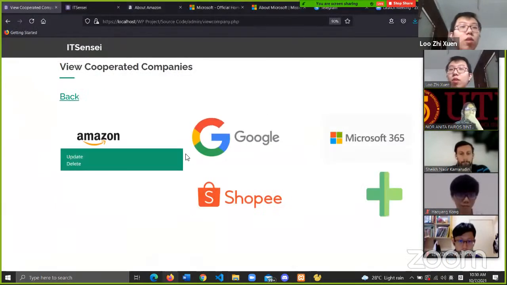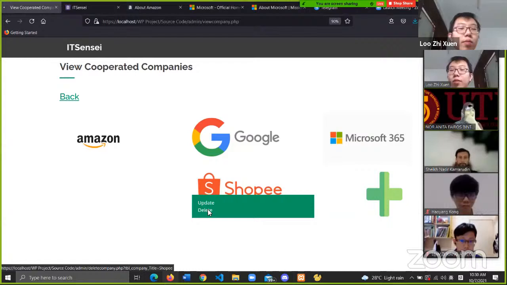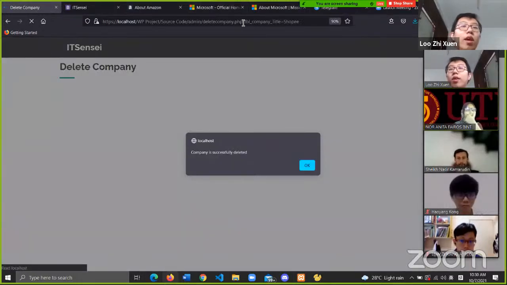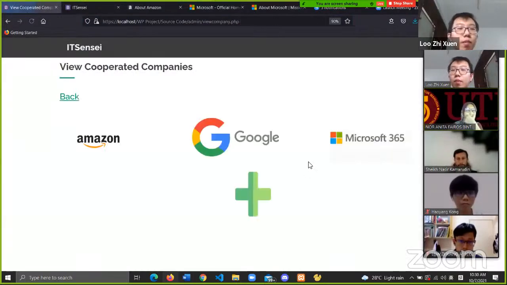Right. So the last thing I need to do is to delete one of the companies, if the company suddenly doesn't want to be added to our website. So now I will delete the Shopee company. It's actually the same thing as the update company. We also retrieve the table company title. So I will see that, oh, I'm deleting the Shopee company. So you see that the Shopee company is deleted from our website.